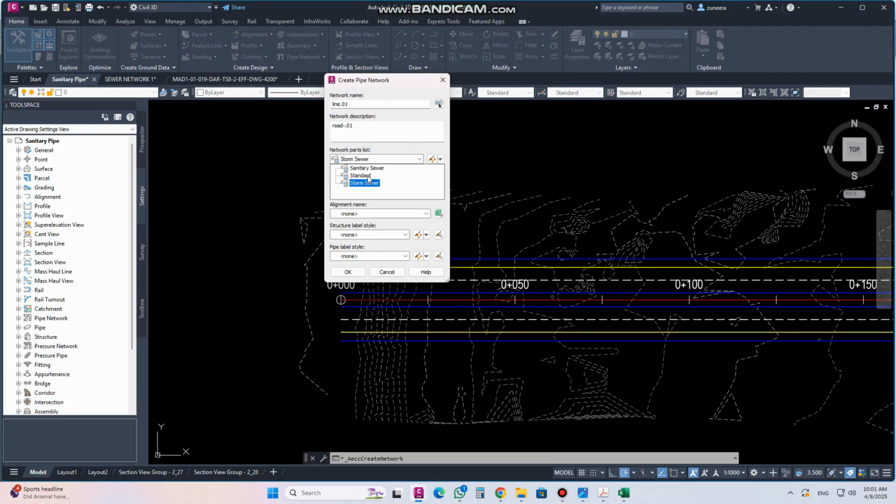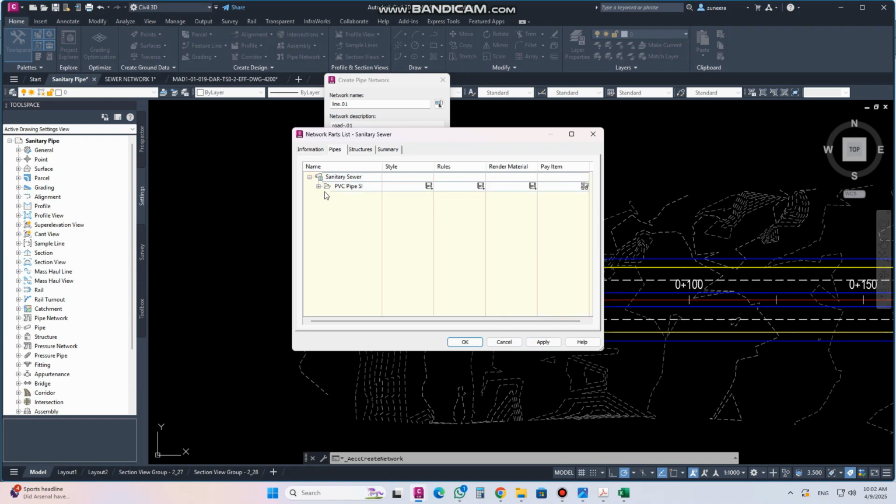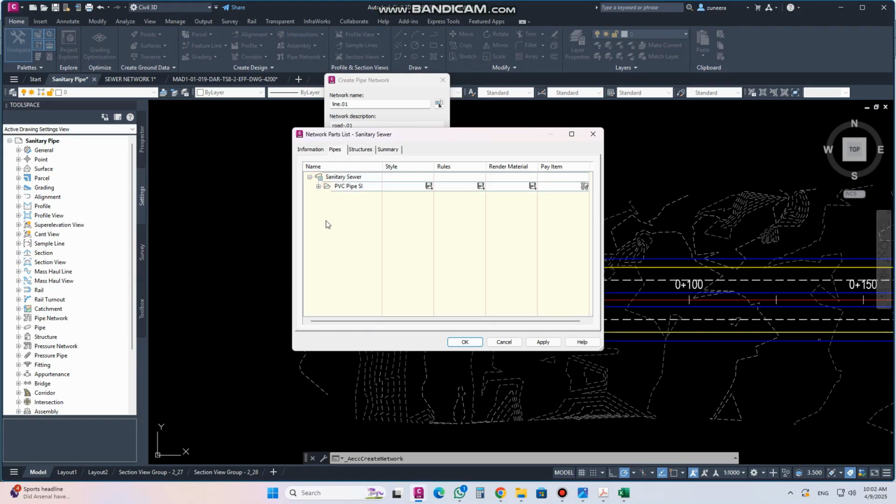Okay, next thing, network parts list. If I check here, there are three network parts lists: the sanitary, standard, and storm sewer. If I click here and check inside, there are different types of pipes: the PVC pipe, the style, the rule, the rendering here. Sometimes we need to understand what to do if you don't have the pipe you are using in your drawing, and how you will create your parts list. So today's video is an introduction and how to create a parts list on this one.